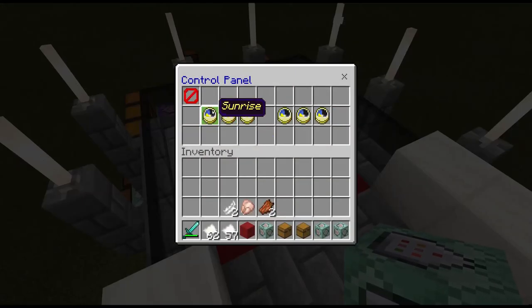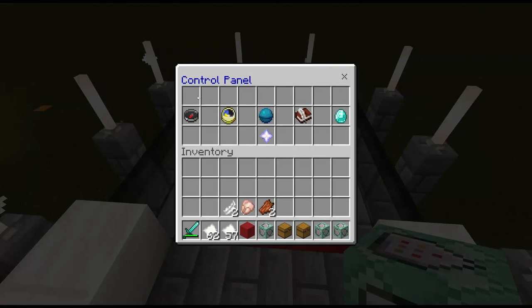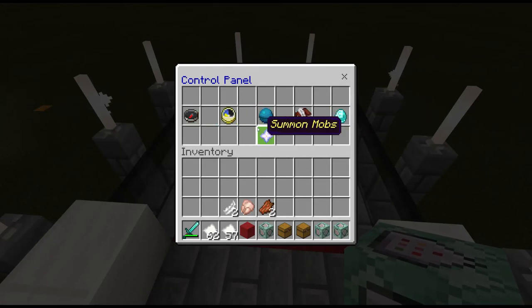See? It's setting the time to sunrise, but it's not going away because it's being instantly replaced every time I click on it. So that's how that works, and hopefully you understand that. Now, the point of this, like I said, this menu is kind of not the best for players, but why would you want to know how to do this? Well, knowing this information just lets you do a lot more with coding, and it's just really helpful to know.